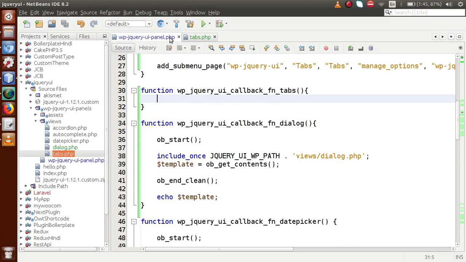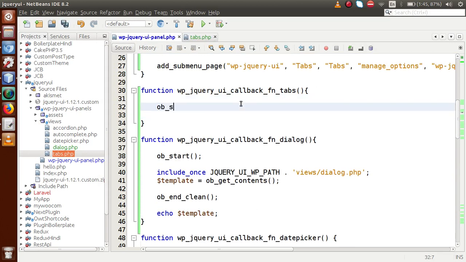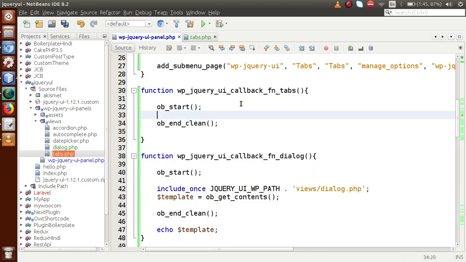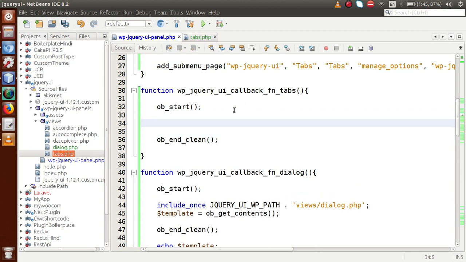Okay, next we have to attach this file inside this callback function. So let's say we start. We are going to use the PHP buffer. Finally we have to clean the buffer. Next we have to attach or include the file that we have created. Okay, so let's copy this, include once. This is the constant that actually contains the path up to this jQuery UI panels. This is the plugin folder path.